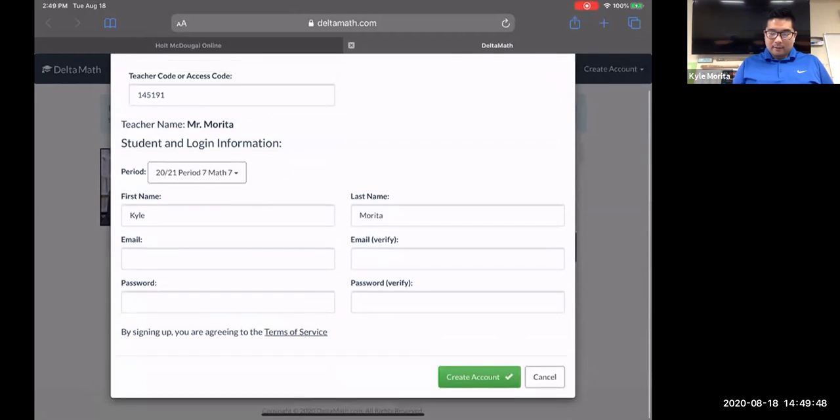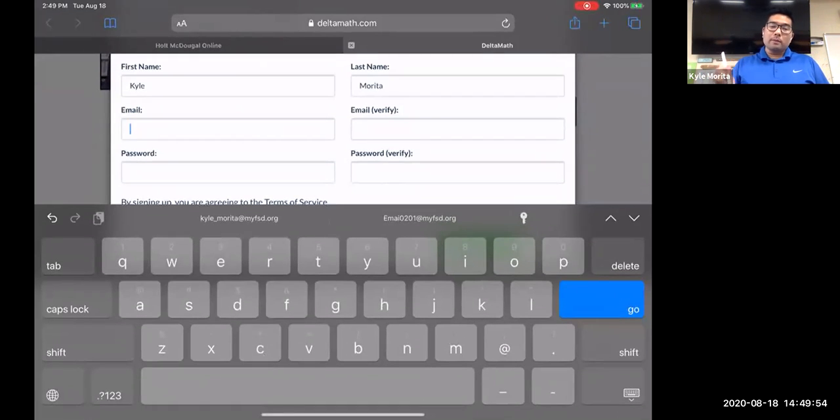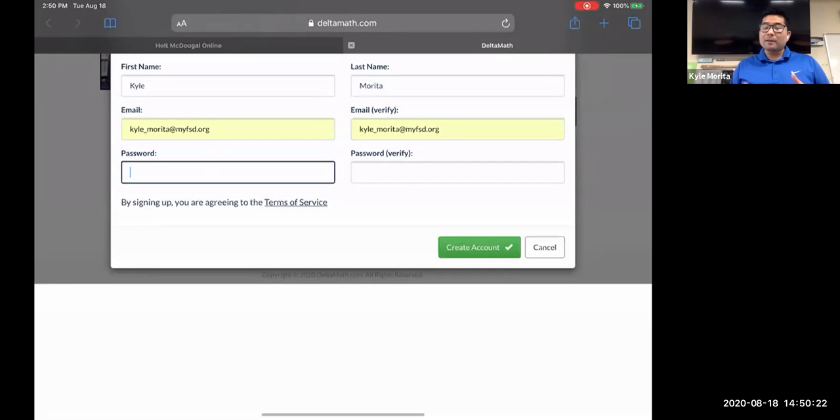Okay, here's where it gets a little bit tricky, but not too tricky. Under email, enter in your school email. So your whatever at myfsd.org, that's the email you want to use. A student from an earlier class came in and asked me some questions because she was having trouble logging in. She forgot this very important step. Once you enter in your school email, you need to verify it, which means just copy it the same in the verify box. She was getting a notification saying your account is not verified because she was not filling in the verify box.